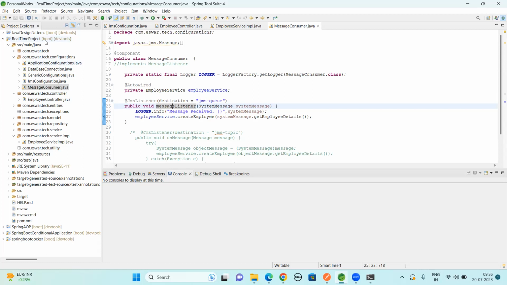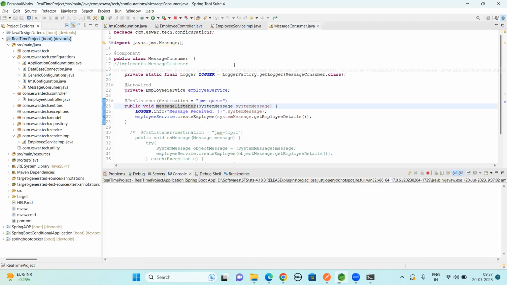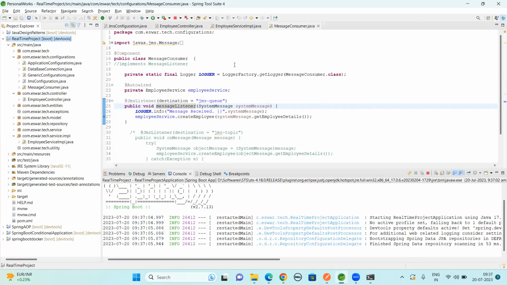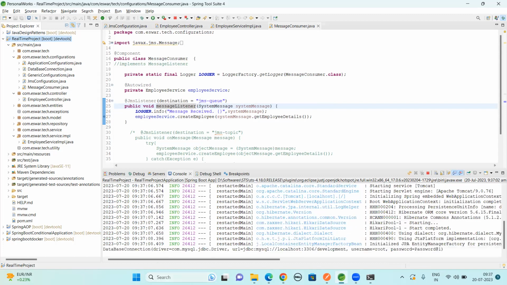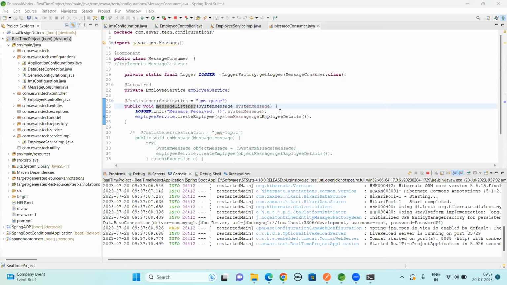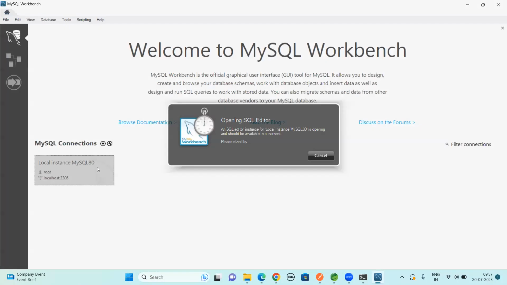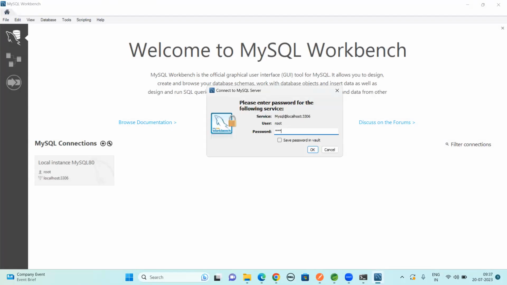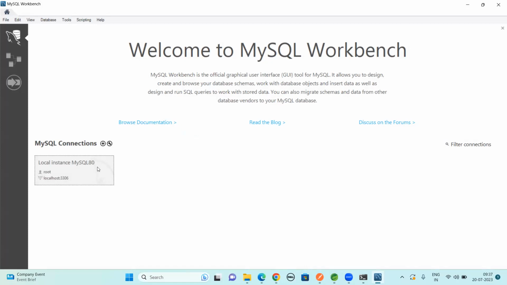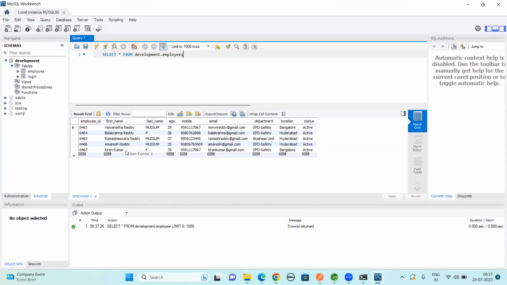Now we are fine with the configuration. Let's start by running the application. Now we'll say run as Spring Boot. First, let's see the employee CRUD operations. Let me open my SQL. Here, I have already created a table called employee. Now I have this many records, and 6461 is the last record that I have created. Now let's start with the first operation.